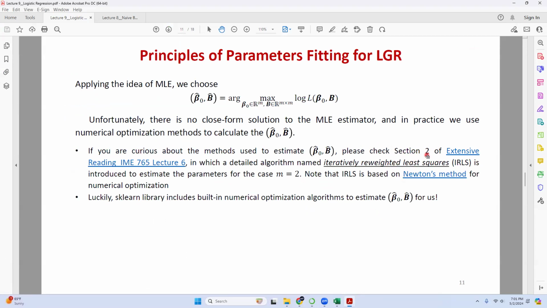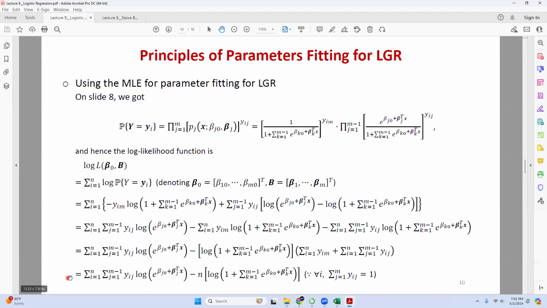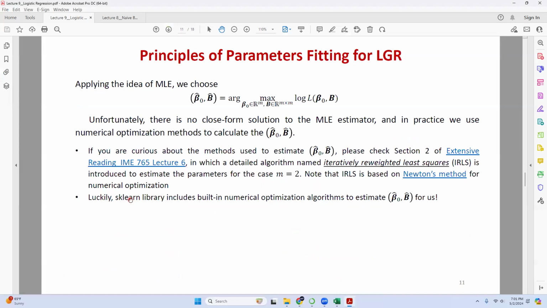But if there are more than 2 classes, it's going to be a bit more difficult. There are many papers on how to estimate it numerically. It could be a long course, but the good thing is that the scikit-learn library includes built-in solvers. There are several kinds of solvers there, so we can directly solve it.